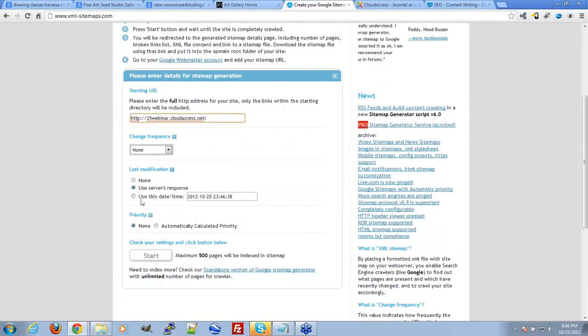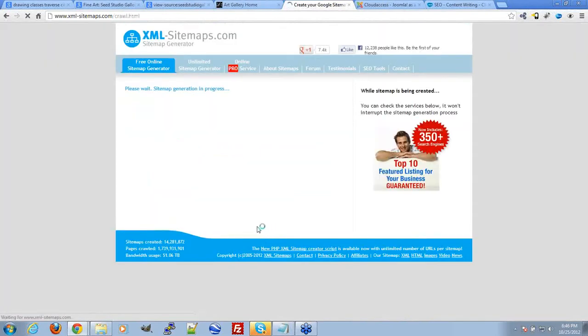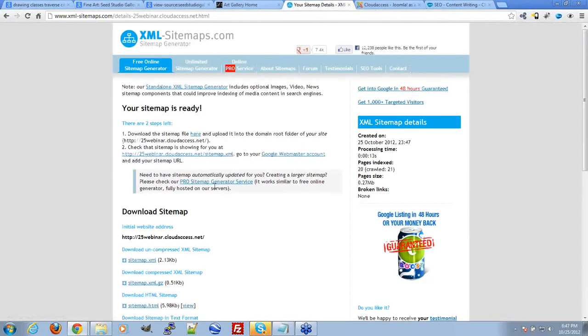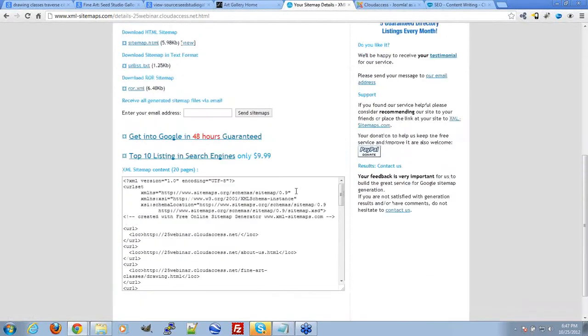And a few settings, usually just leave these the same. And then click Start. What this is doing is just scanning the different links on the pages, and basically it follows every link to come up with a map of your site. And you download an XML file that is your sitemap. Here you can see it right here.